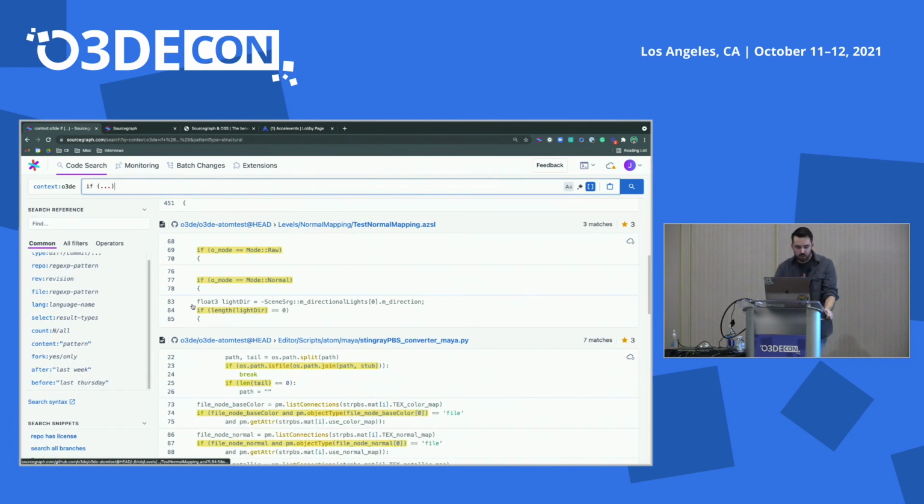So that pretty much wraps up the high-level overview that I wanted to walk y'all through when it comes to using Sourcegraph, how you can use it to get started in terms of finding and reusing code and getting familiar with the O3DE code base and navigating throughout it.